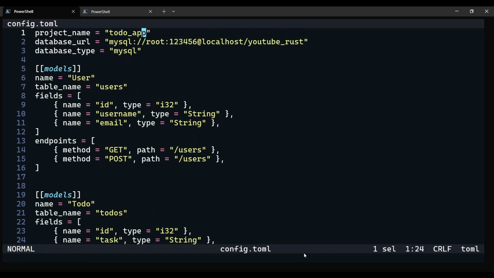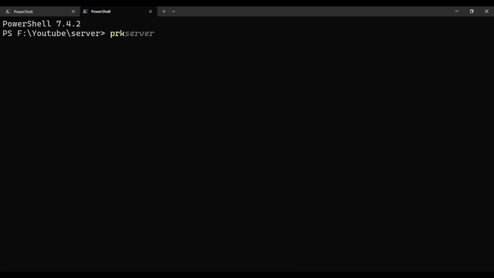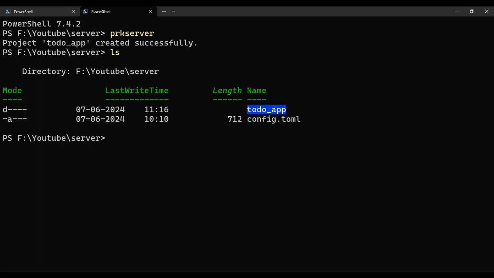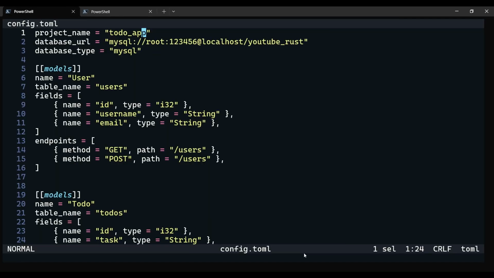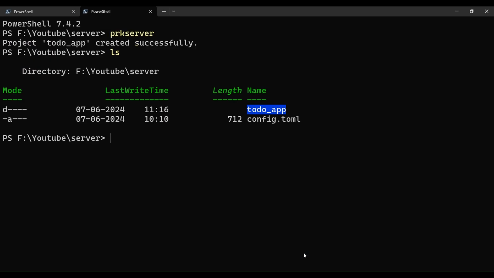So now I would quickly use prkserver to create my server setup. So what it would do is it would take the project name and create a axum sqlx server which uses database MySQL. So I just need to do prkserver, hit enter. It created a to-do project. Let's see your ls. It has to-do app and config.toml. You can see initially my project name was to-do app. Now let me go into the directory to-do app and quickly try for cargo run.